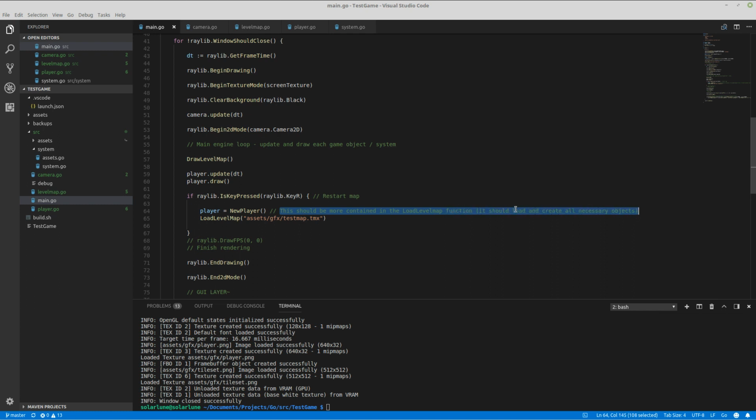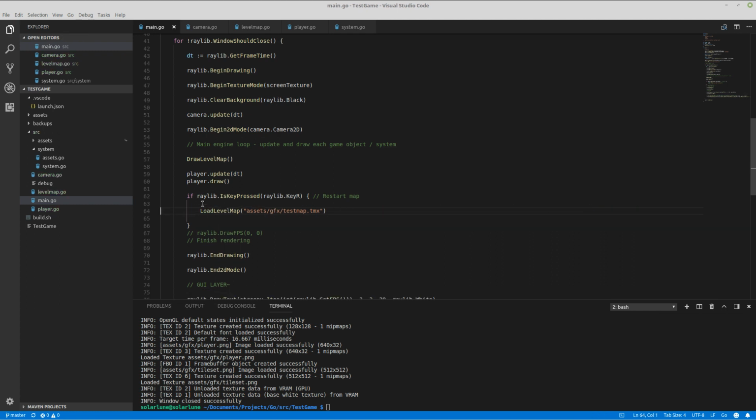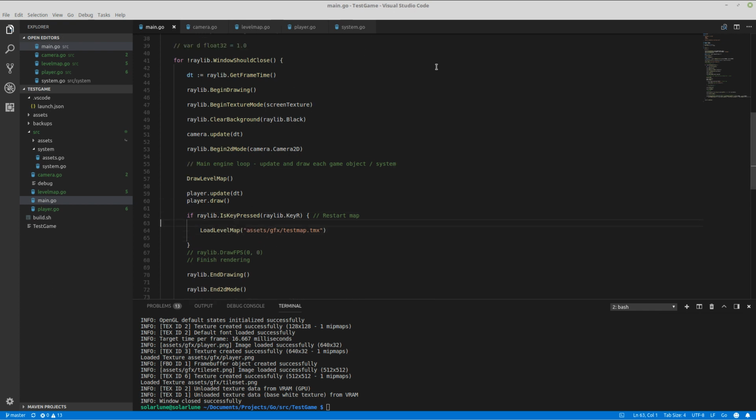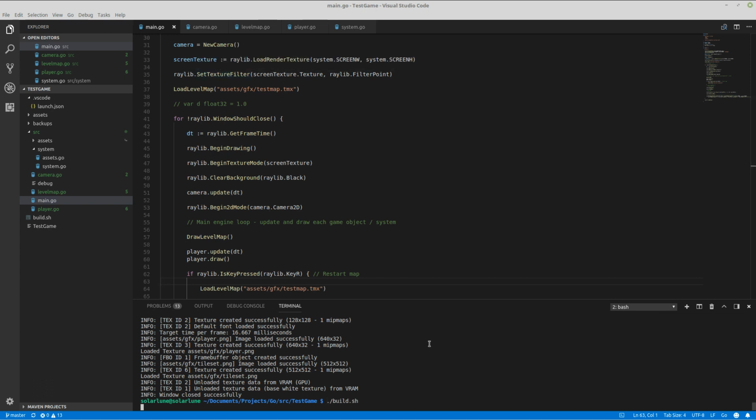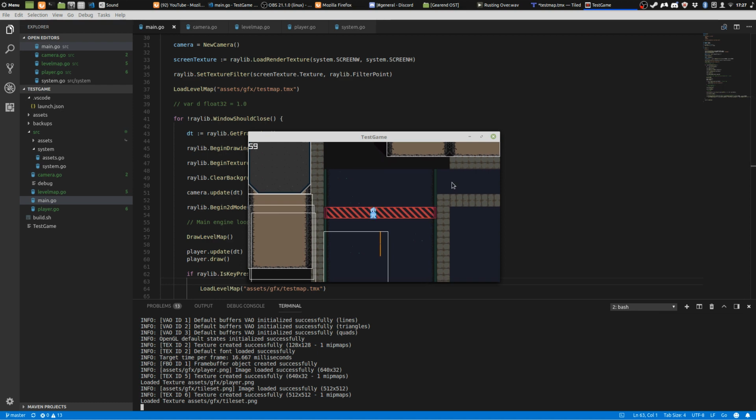It should load and create all necessary objects. Yeah, so nothing should exist outside of the level map, because that's the entire point. You can move from one map to another. It should basically destroy all of the old stuff and load in all the new stuff. There we go.